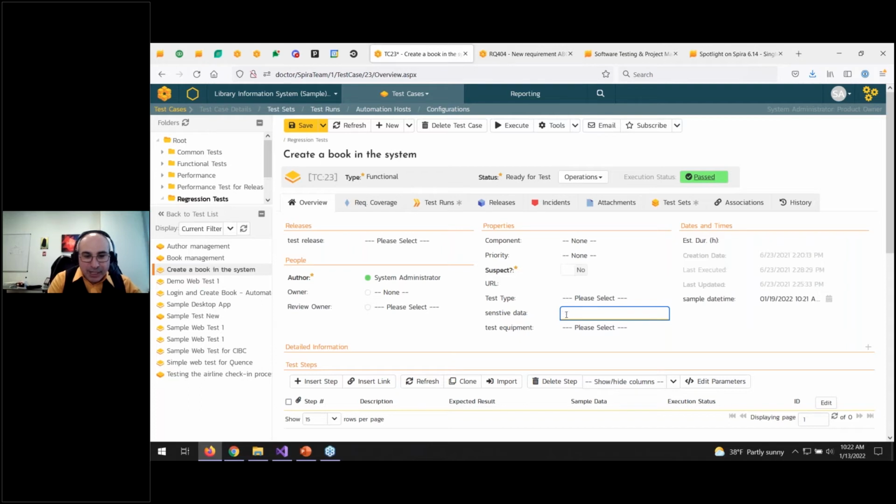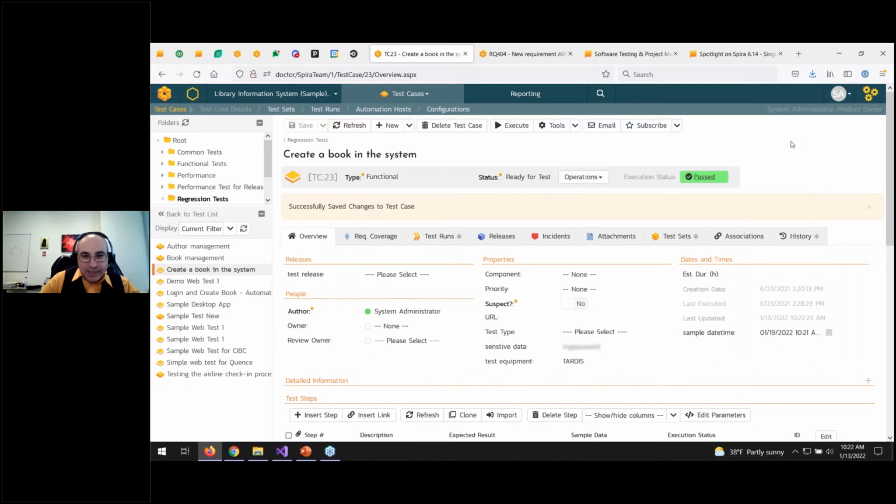Let's say it would be my password. And immediately, as soon as I put it in there, it blurs. And the test equipment would be the automation hosts, like that. Hit save. And there it is. Refresh just to show you the page.